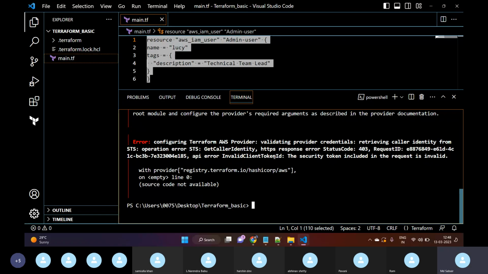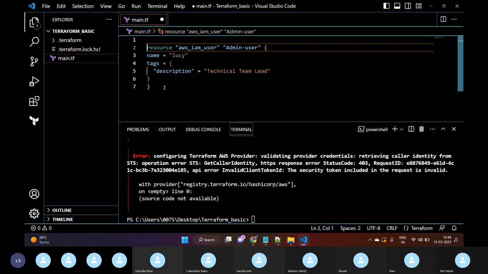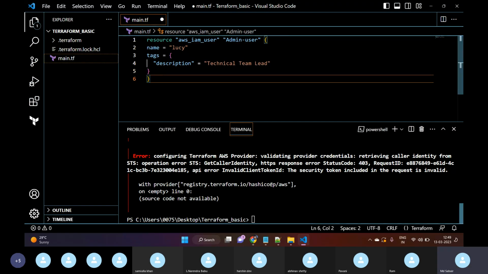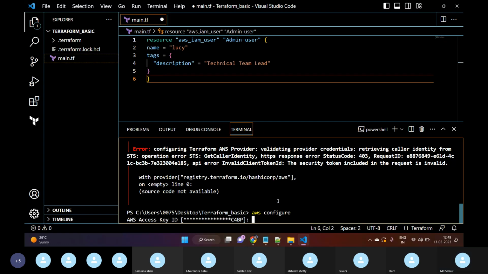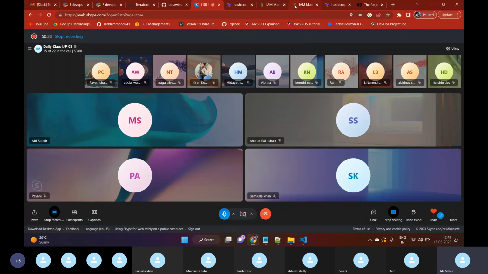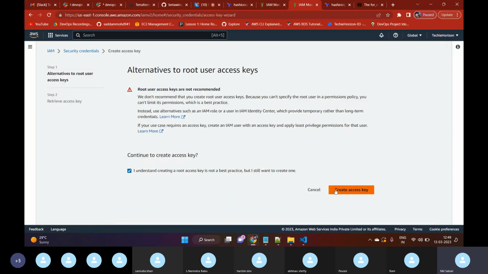We need to pass the AWS secret key and access key. In our case, either I can hard code this in my template, or else, hard coding is not the best option, right? So that's the reason I will use the AWS configure command to pass my access key and secret key, and by default it will pick the credentials and execute my template. So let me create one credential, create access key.